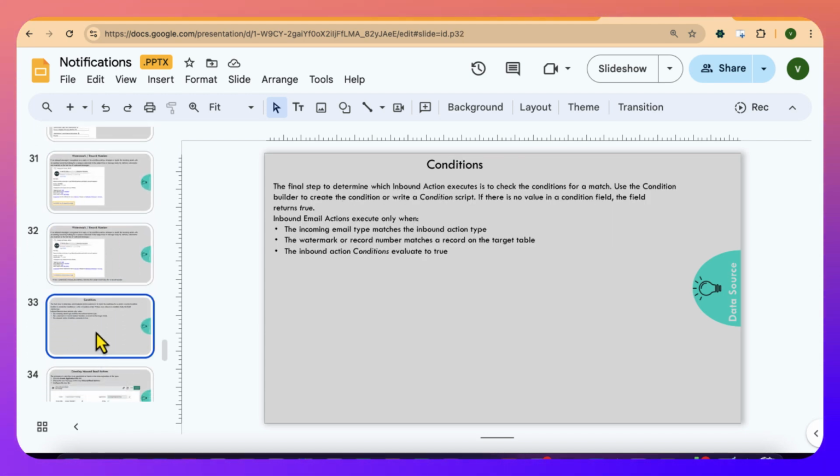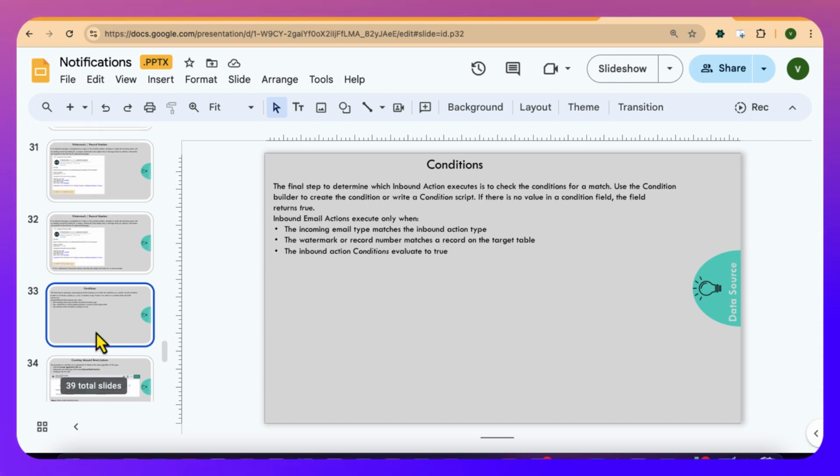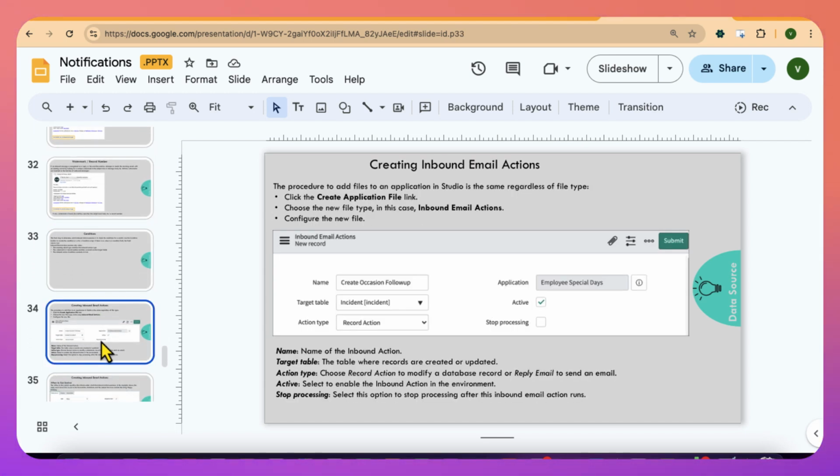Then the next one, as I said, conditions. The conditions should always result in true. There are simple conditions that you can place, or you can use a server-side script to determine whether you need to process that particular incoming message or not. Then the next one we have here is the configuration for creating an inbound email action.